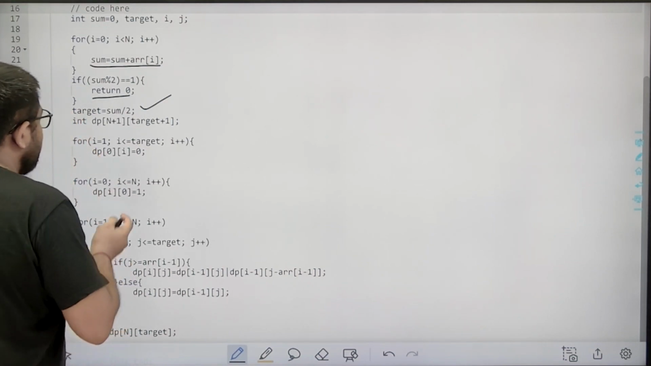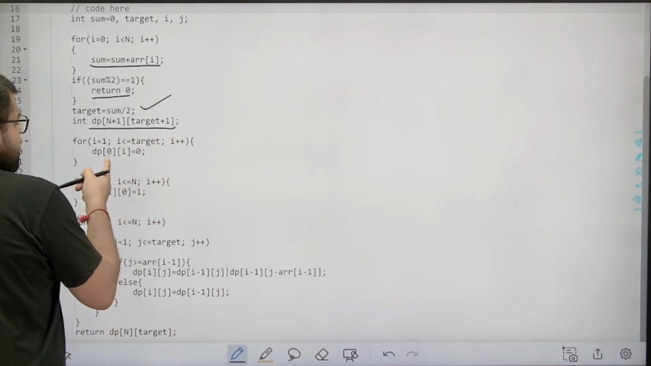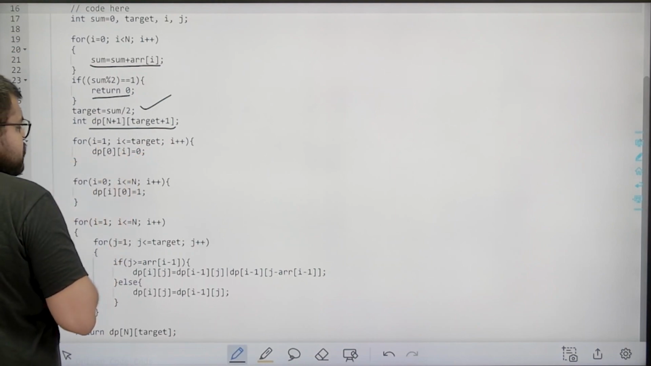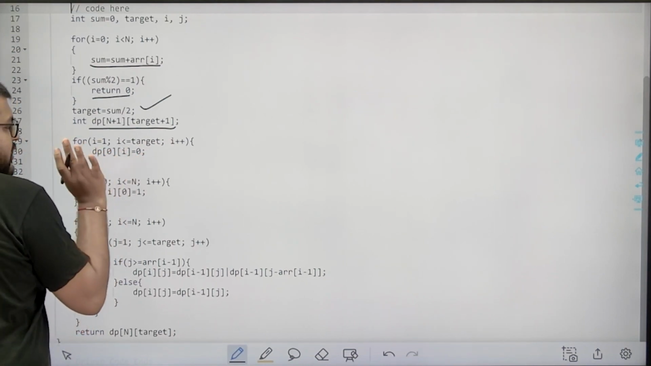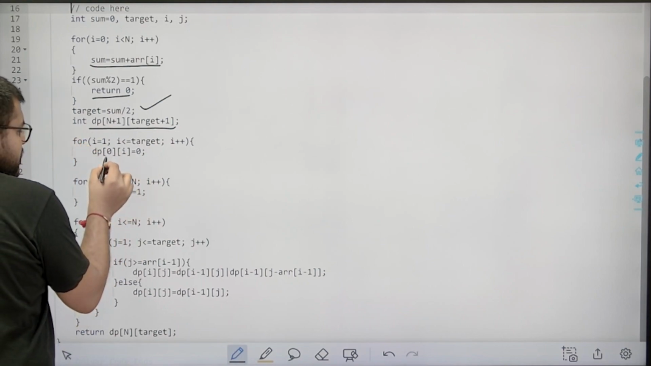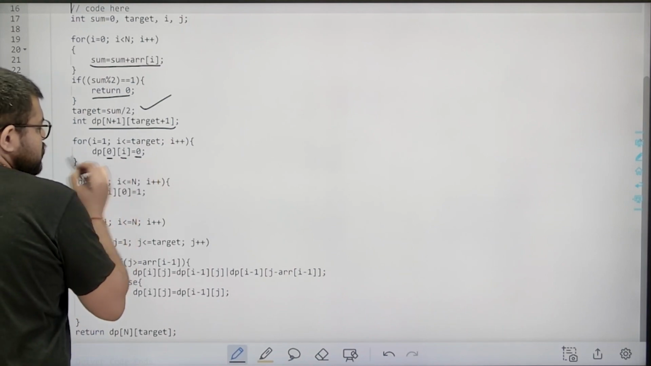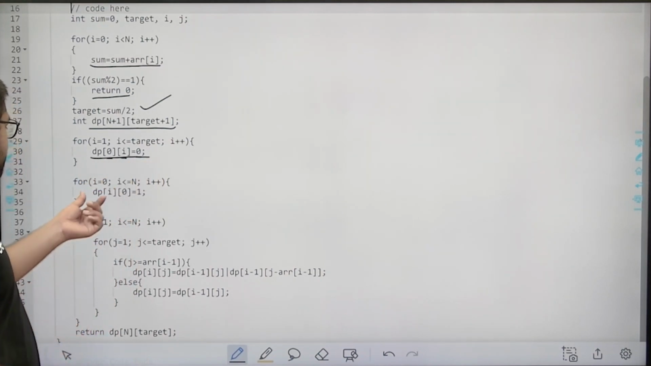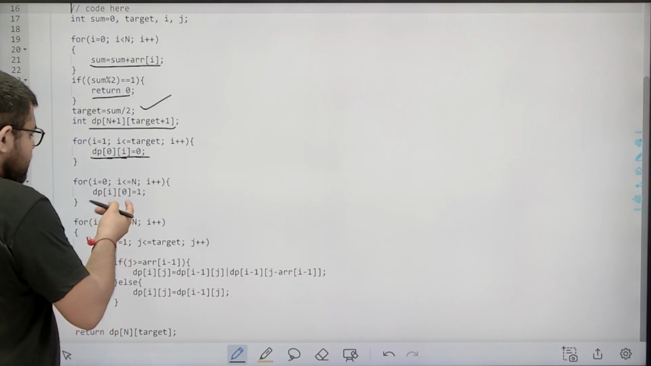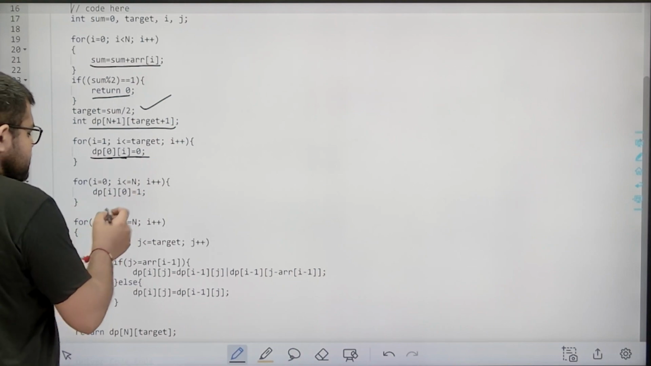Okay, so I have taken one dp table of n plus 1 and target plus 1. I have initialized dp of 0 i equals to 0, which basically denotes if my number of elements is 0, I cannot get any sum. So if the number of elements is 0, it is impossible to reach sum i, so it would be equal to 0. So dp of 0 i will be equal to 0. Now this base case, what does this denote? For i equals to 0 to n, dp of i 0 equals to 1.